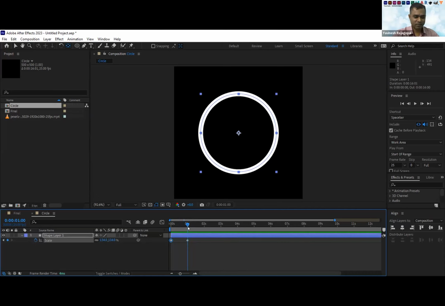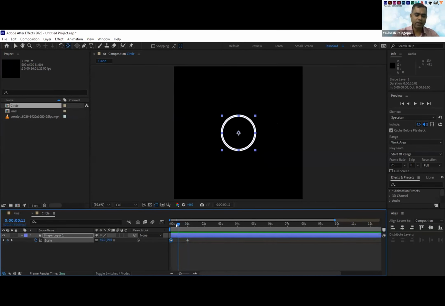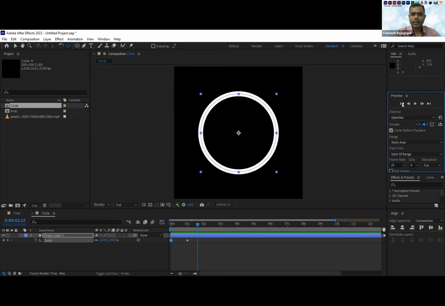Okay. Move your time to 1 second, click at the stopwatch of the scale, and then move back your time to the first frame, the beginning, time 00, and then change your value to 0. To change value, you click dan lepas your mouse, you type 0, enter. Then you try to play. Dia akan jadi besar. Dari kecil, dia jadi besar. Faham?